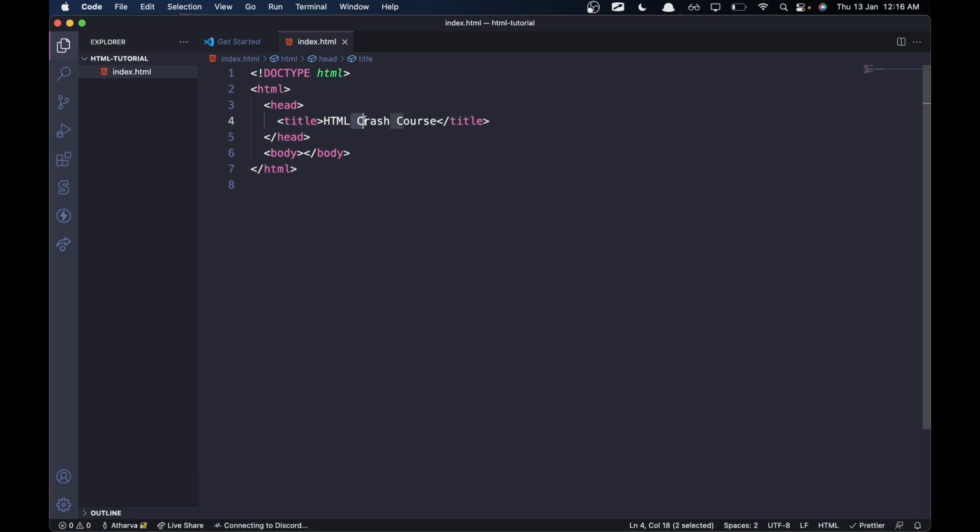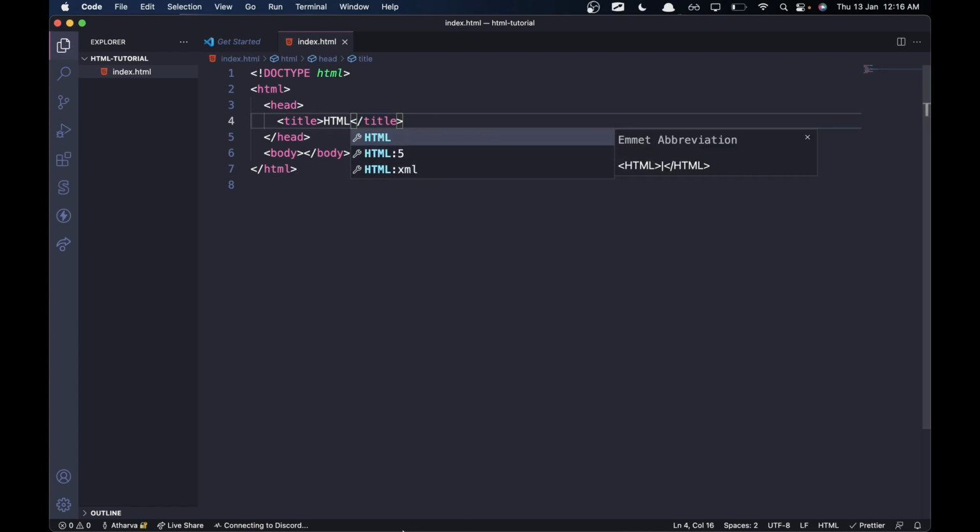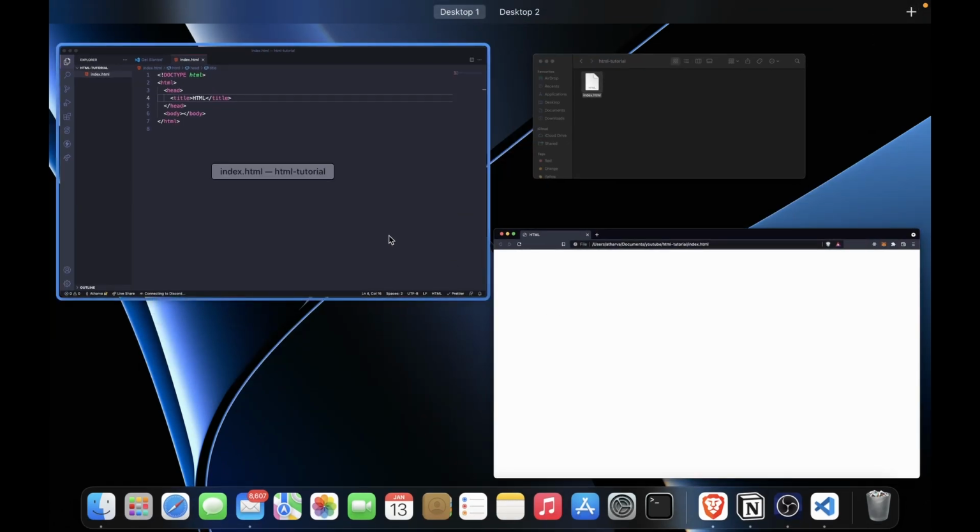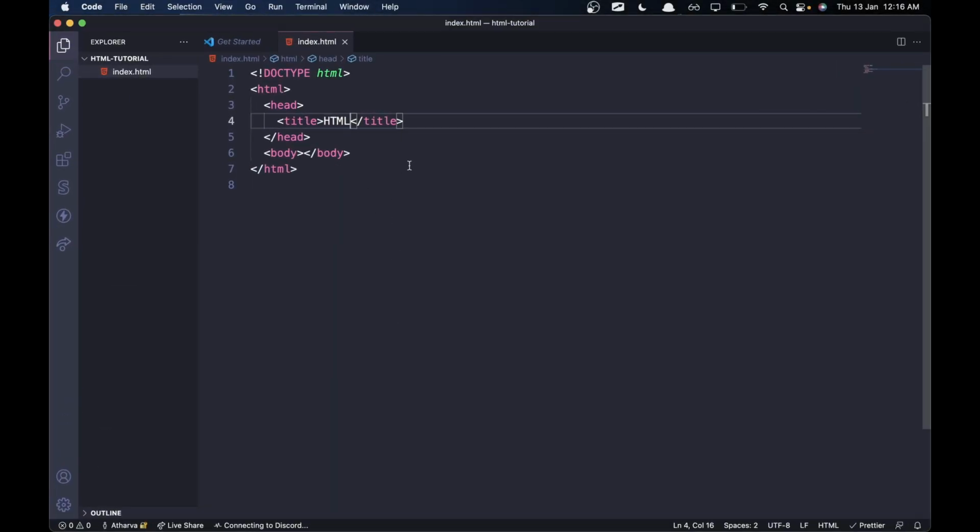So if I change it back to something like just HTML, and I save this, and I go back to here, you see it's not changed, because we need to refresh the page every time we make some changes. Now if I refresh, you see it's HTML now. Now let's get back here, and there are a lot of things you can add here.